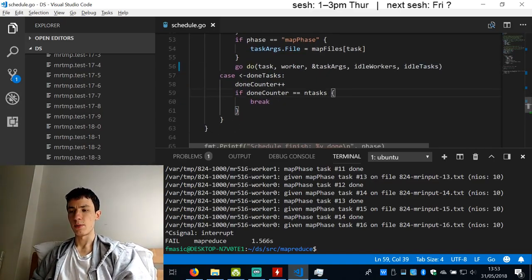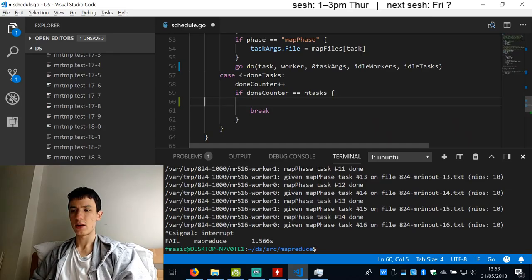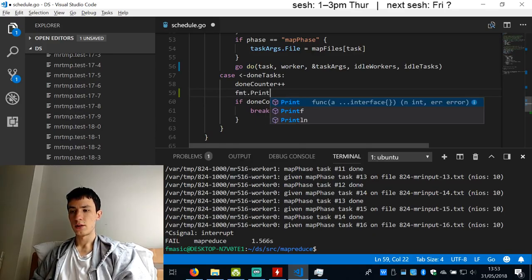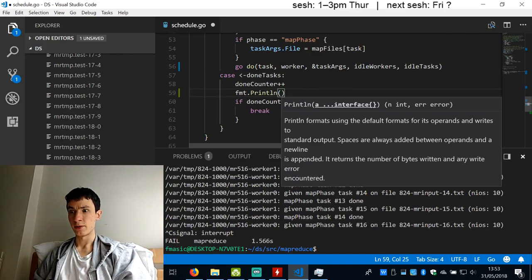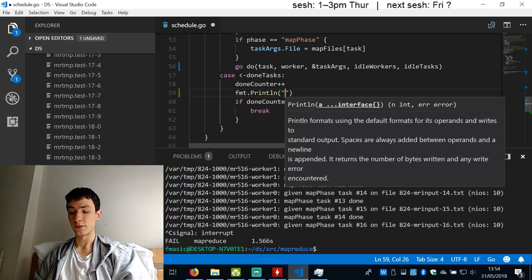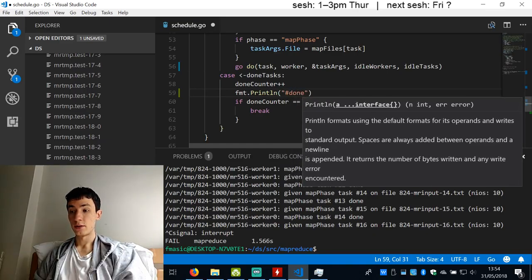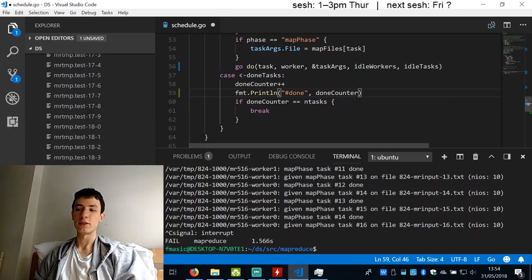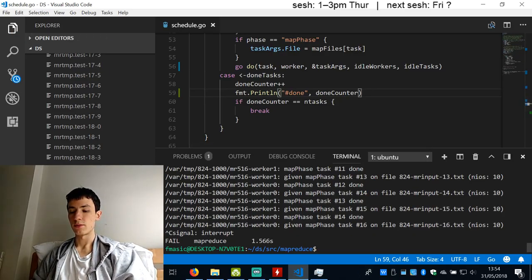What I am going to do is a quick debug, which is to say I want to find out if done counter is actually working properly. So I'm just going to debug that by doing a print statement along the lines of hash done, comma, done counter. So I'm going to print done counter, and that should tell us every time this section of code is run. So let's run it.